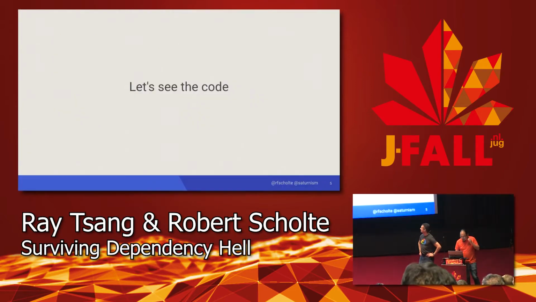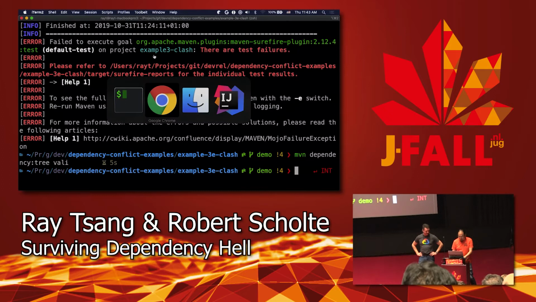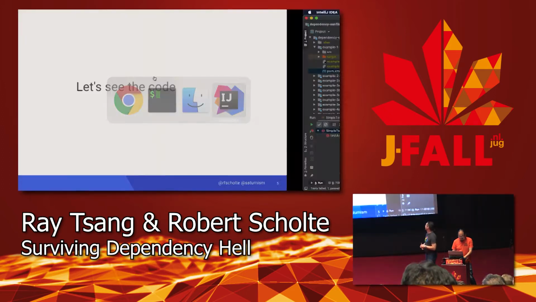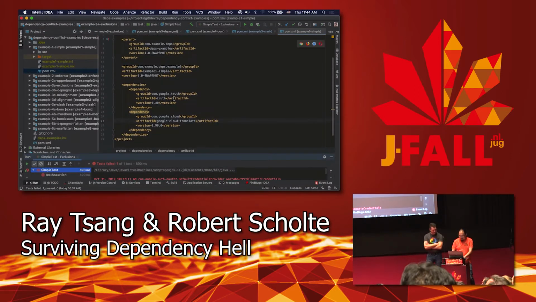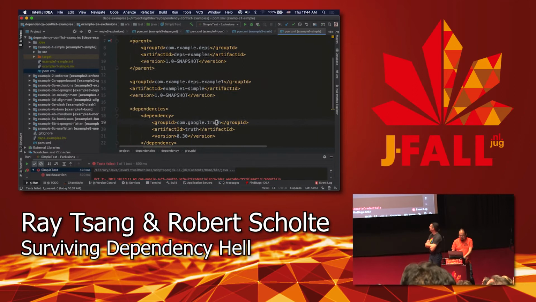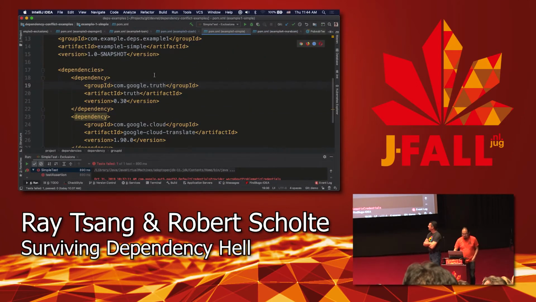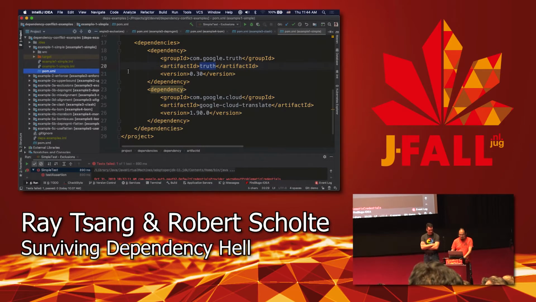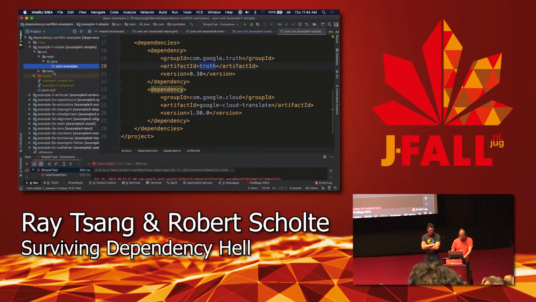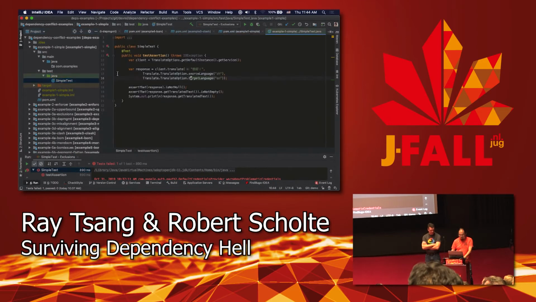All right, cool. So let's see the code. This is what happened before. It's already red, but that's not why it should be red. Here's an example that I wrote up. It's very, very simple stuff. We just have 2 dependencies here. We have a translation API, so we're depending on the translate API with the client library. We have Truth, which is just something for testing to validate the values in a nice way.